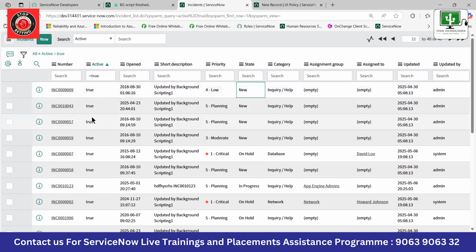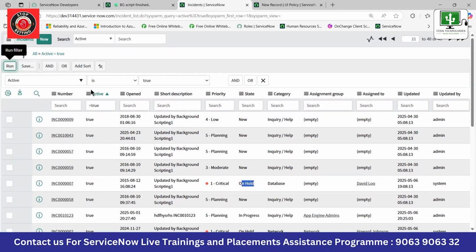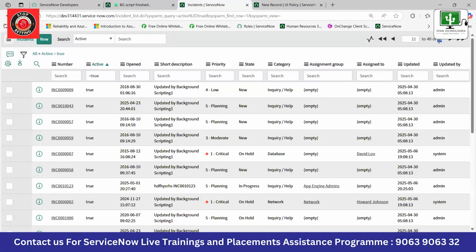True, we will get it. After true, new will come, and also on hold related. How can I query it, ma? By using the OR method, OR condition. Go here. Active is true. Run it. You will get the true numbers.